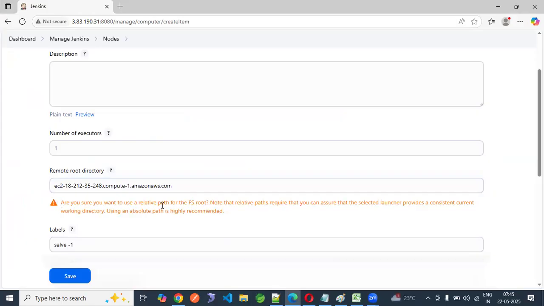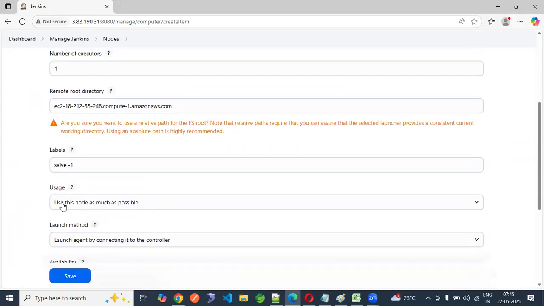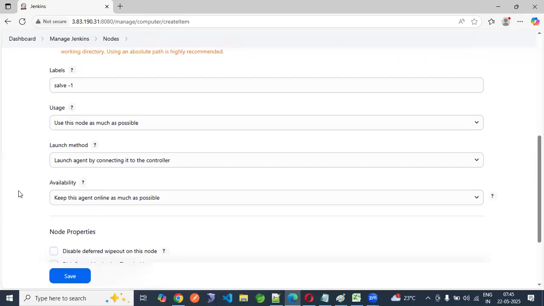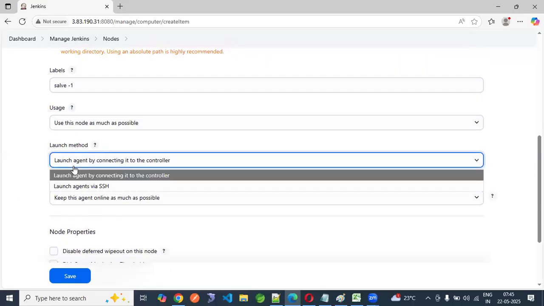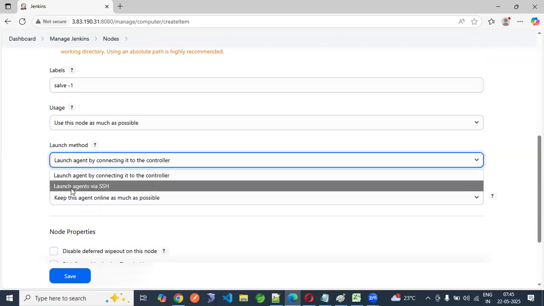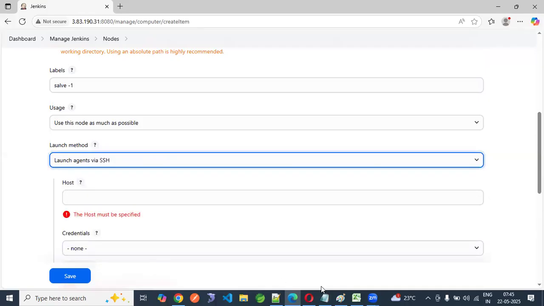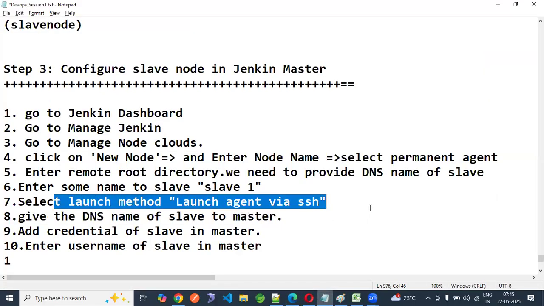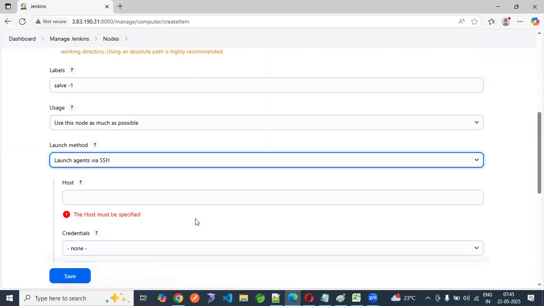Do you want to use a path? Fine, no problem. Usage, how much do you want to use it? Use this node as much as possible. Fine. The next is launch method. So what we need to see, launch agent via SSH. See, this step we have mentioned here, right? Launch method via SSH. This step we have selected. Give the DNS name. All is good.